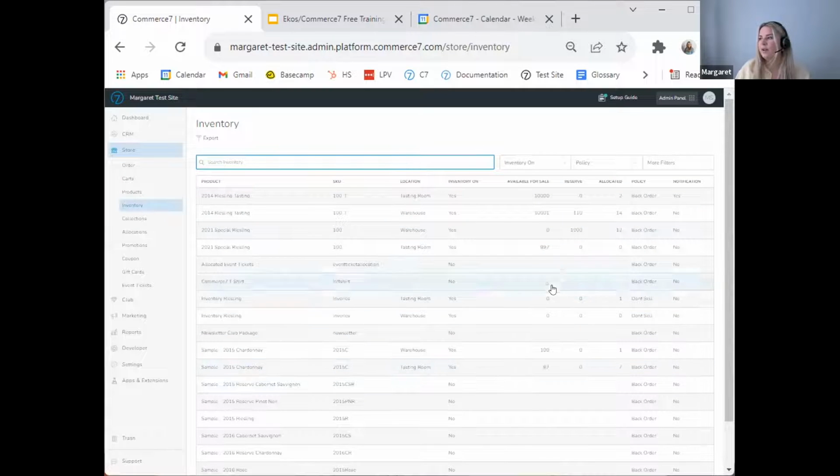On this page, there's quite a lot of information. Here you'll see the product title, the SKU, and the location that this inventory is referencing. You can also see the inventory if it's turned on or off here. There's the available for sale calculation in quantities, and then there's the reserve quantities and the allocated quantities. I'll get into what these specifically mean in just a moment. You can also see the specific inventory policy, whether it's on back order or don't sell. I'll also overview that in just a moment. And then you can specify if you would like an email notification if this inventory falls below a certain level.